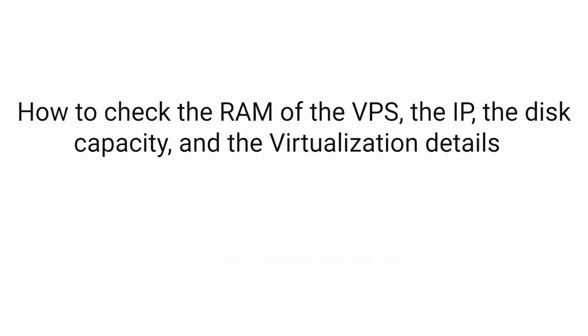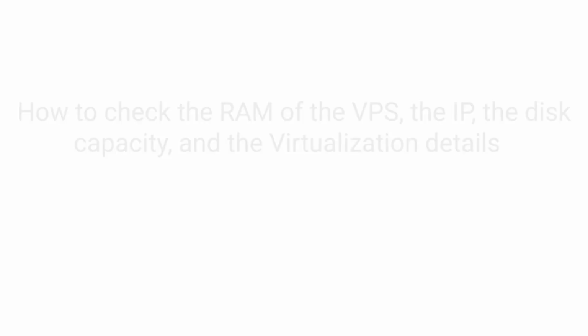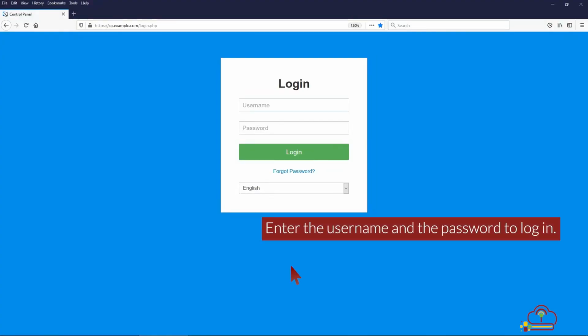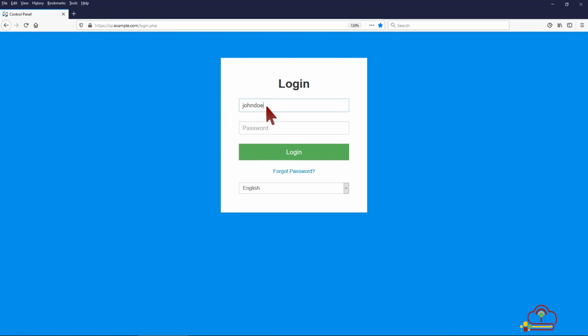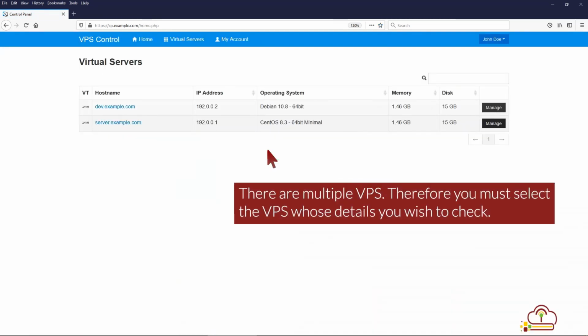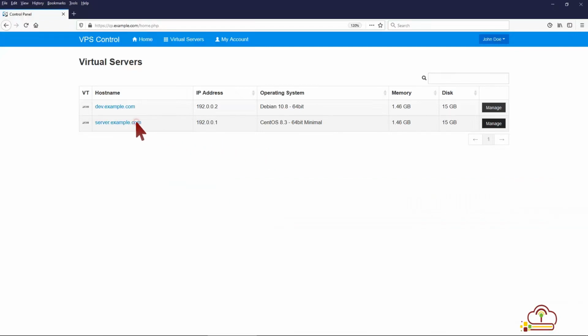How to check the RAM of the VPS, the IP, the disk capacity, and the virtualization details. Enter the username and the password to log in. There are multiple VPS, therefore you must select the VPS whose details you wish to check.